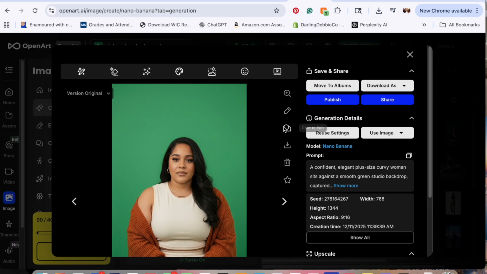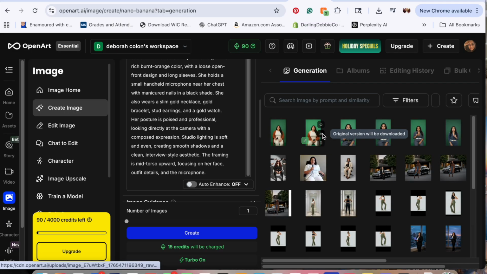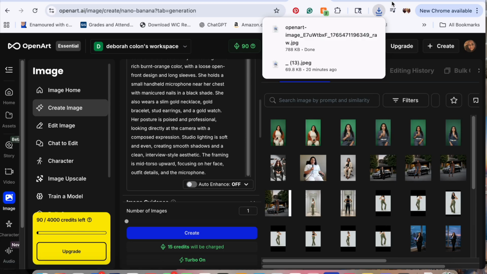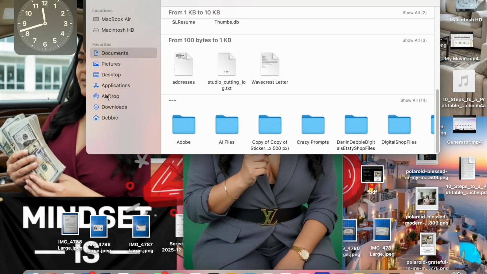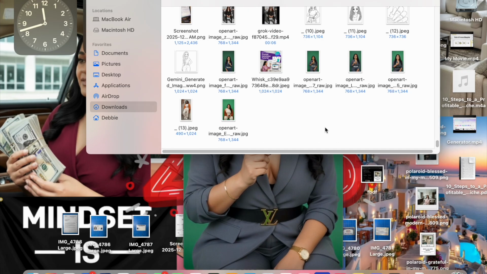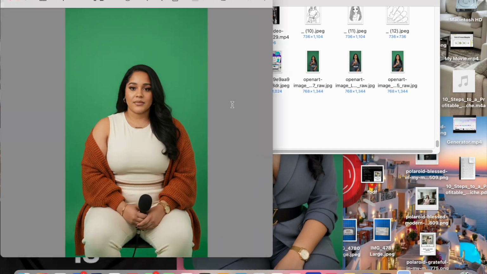And all you have to do is hit download here, or right from here you can hit the download button to download it to your computer. I'm going to minimize this. I'm going to go ahead and find that in my downloads, and it's right here.